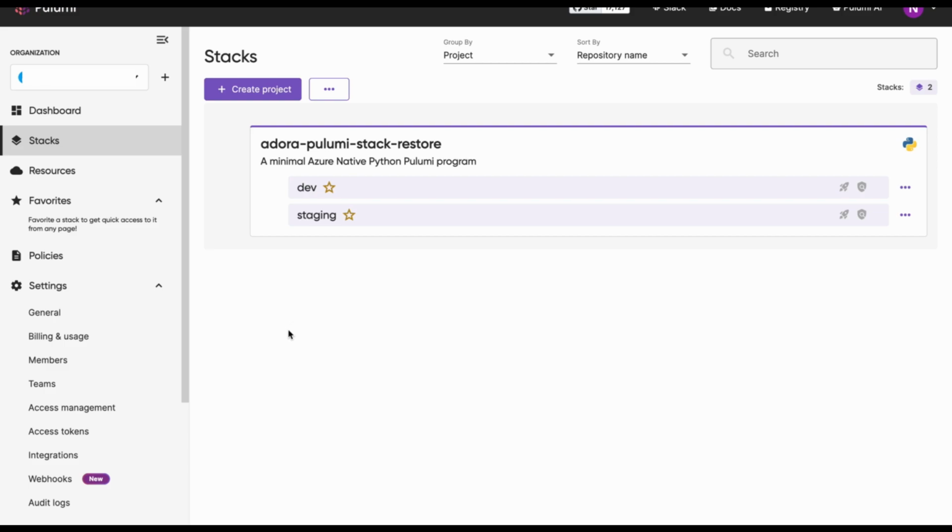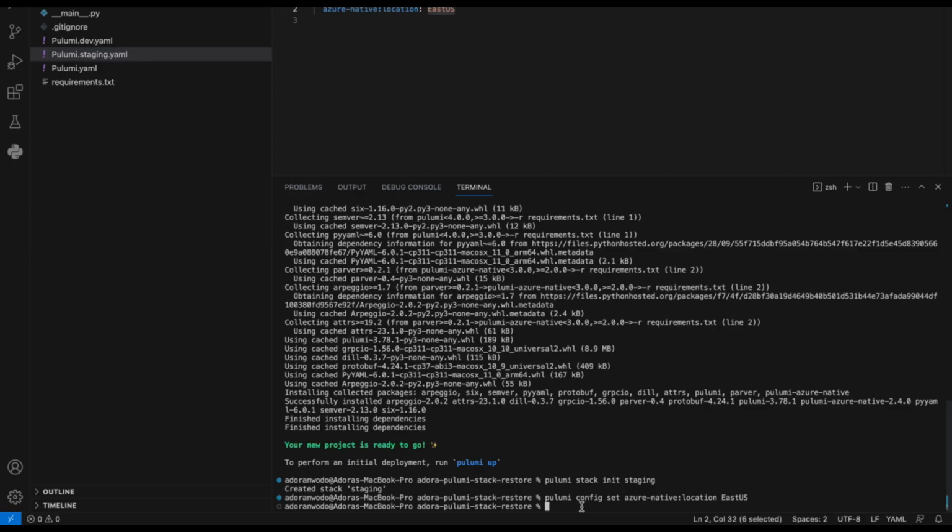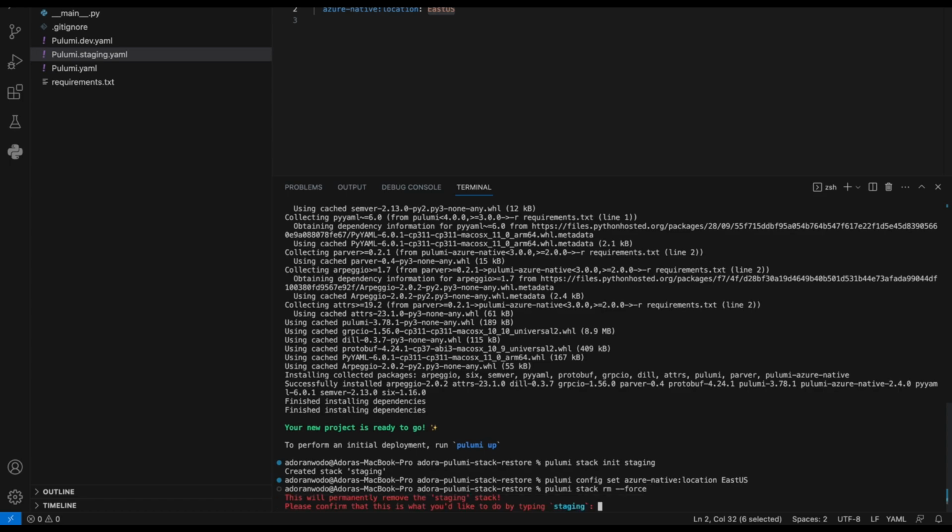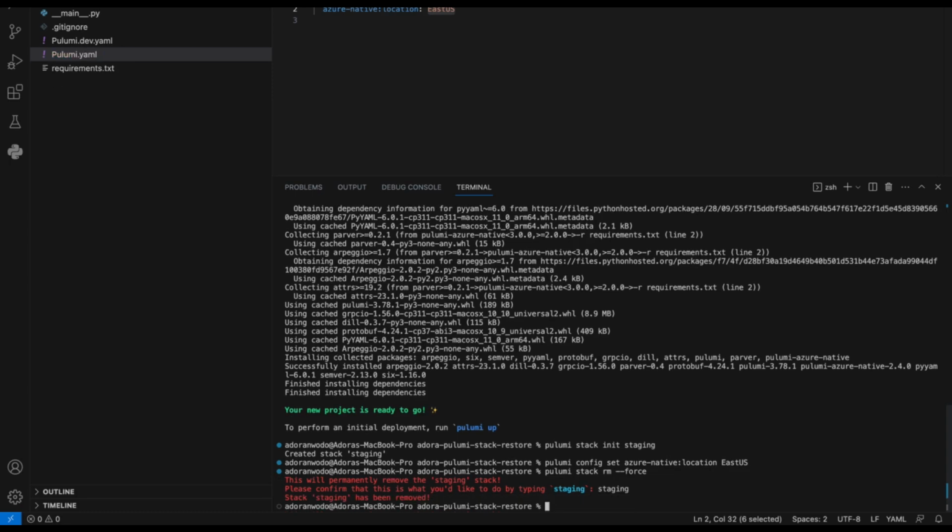So now let's go back and attempt to delete the stack and see what happens and how we can restore it. We're back here now, and I'm going to run pulumi stack rm --force. I want to delete the current stack that I have set, which is my staging stack, and let's see how that goes. I'll type staging now, and it should automatically delete my staging stack. Now that the staging stack is deleted, we lose the pulumi.staging.yaml file, it no longer exists. And if we go back to Pulumi Cloud, we will not see that staging stack anymore.